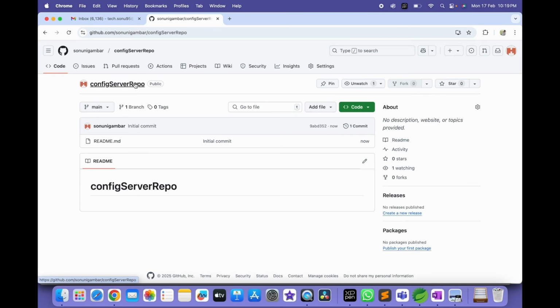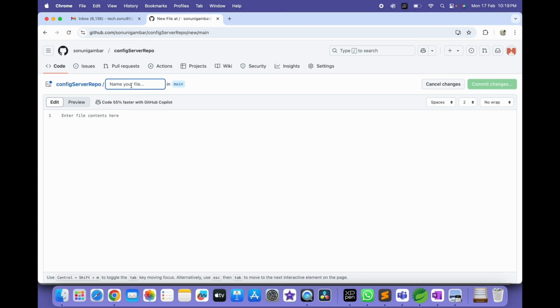Now the config server repository has been created. Here I'll add one file: add file, create new file. The name is application.properties. Then inside this application.properties, what do I need to keep? I'll give the common configuration here.